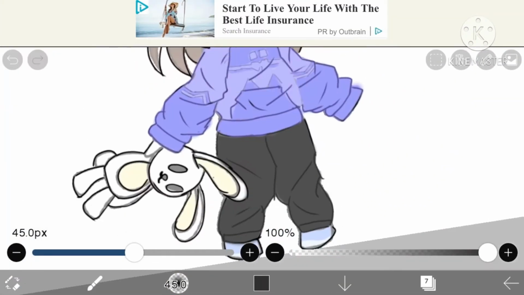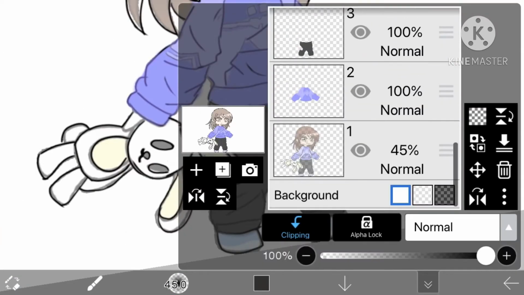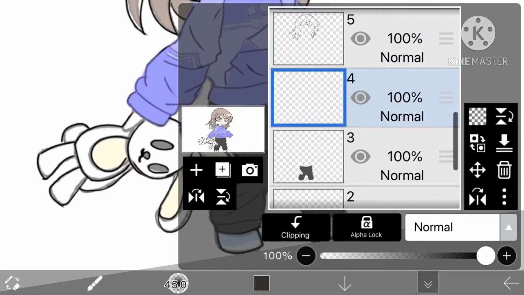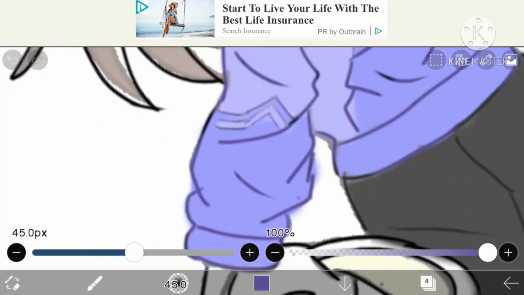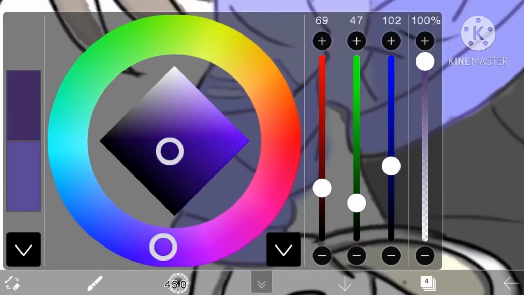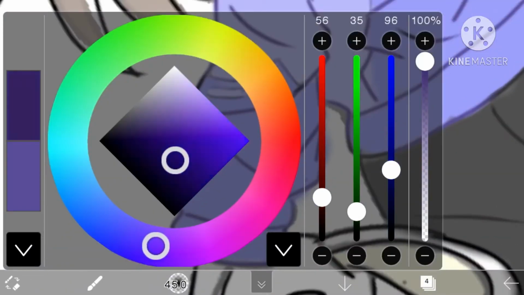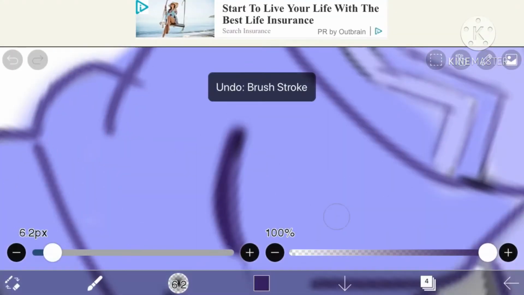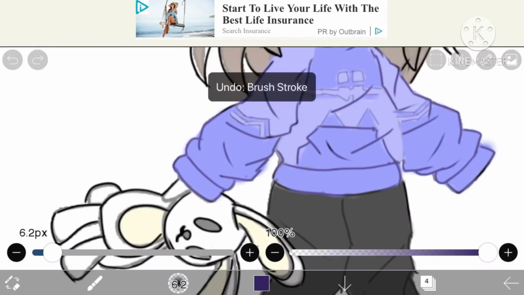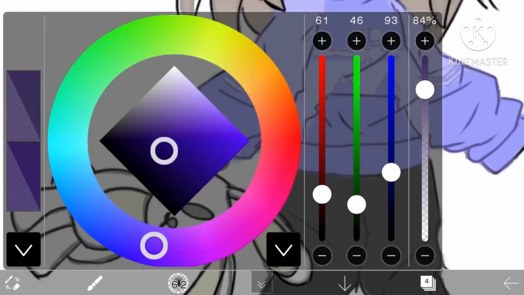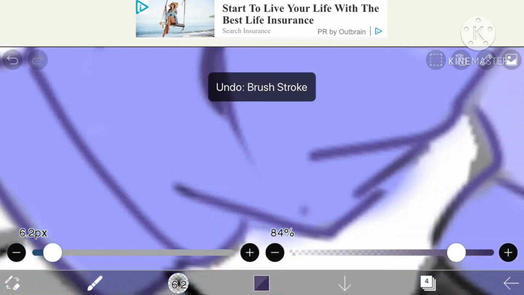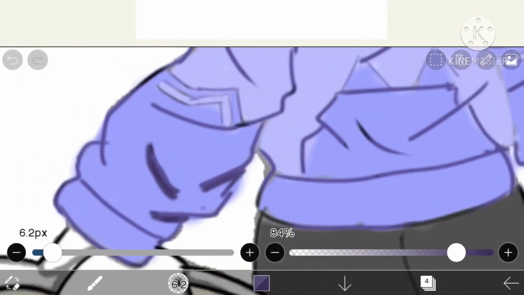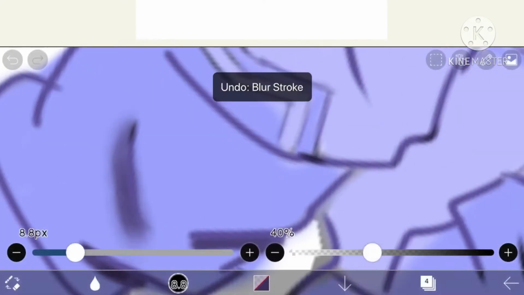Okay, so now you're gonna make a new layer. And you are going to make shadows under some of the clothing folds. Right here in the video I added too much, but later on I erased them because I added too many shadows. So don't add shadows on all the clothing folds, only add them on the main ones. So yeah, you're gonna do that.